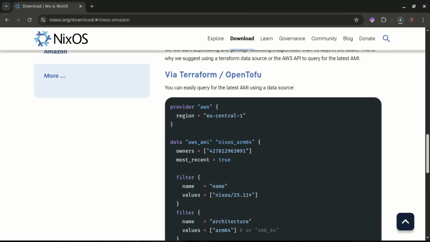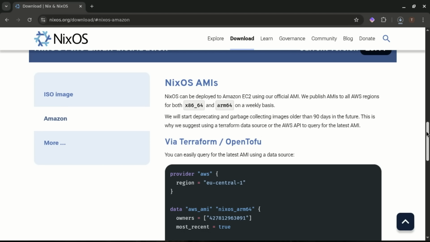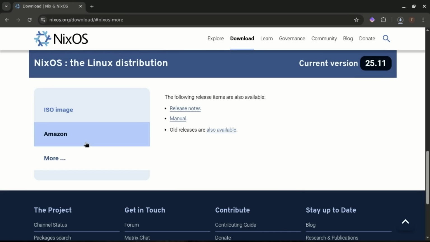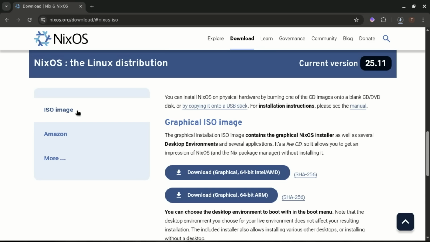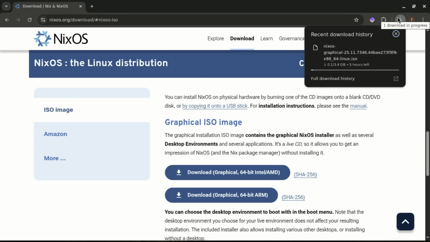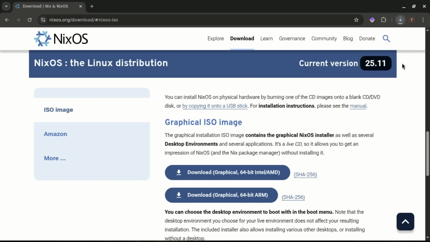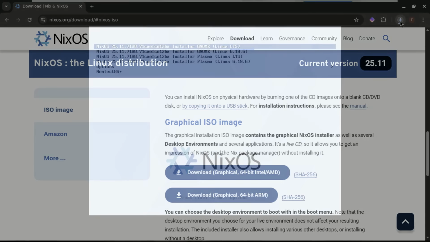And if you're a cloud user, NixOS even has an official Amazon EC2 image, so you can launch it in the cloud instantly. So, to keep it simple, if you just want the package manager, install Nix. If you want the full operating system experience, download the NixOS ISO. And for beginners, the graphical one is absolutely the way to go.